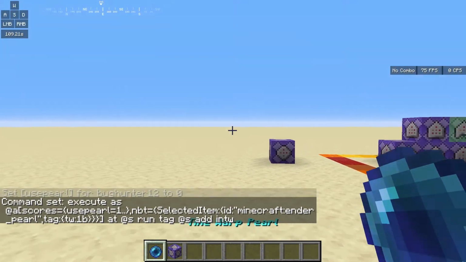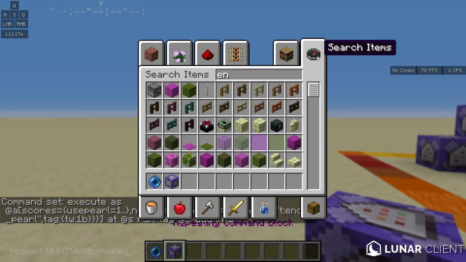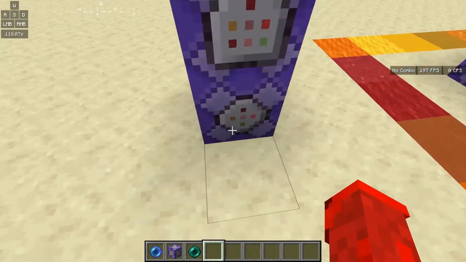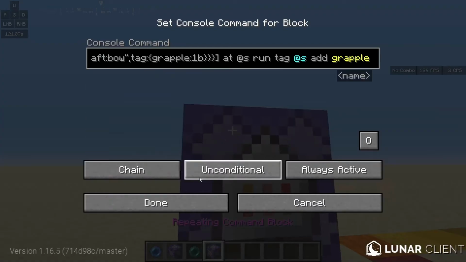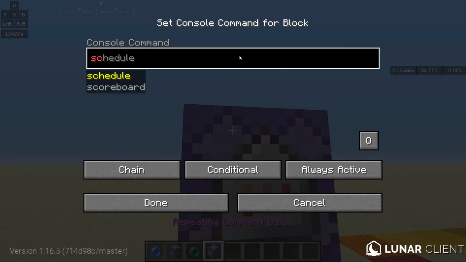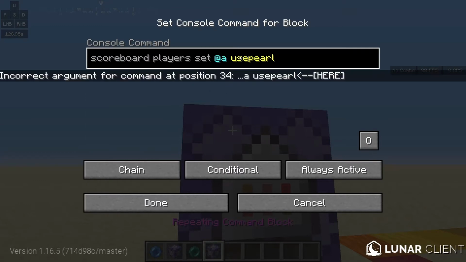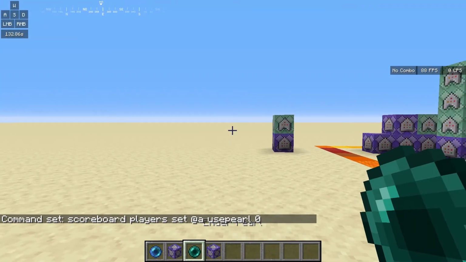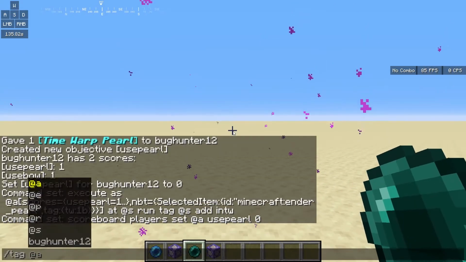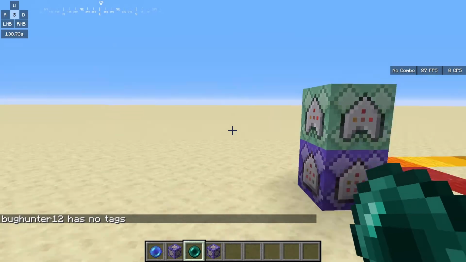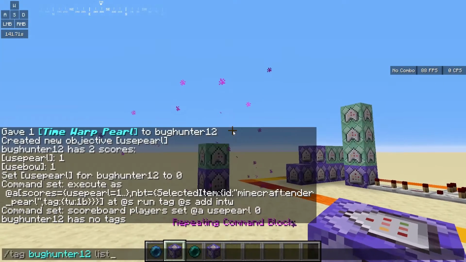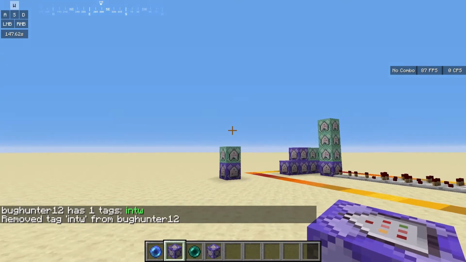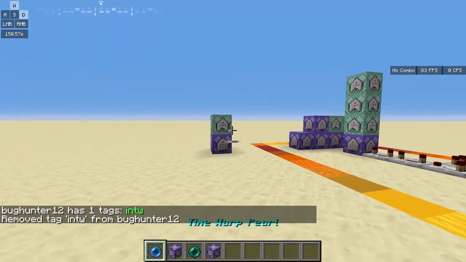So now if we throw a pearl, if we just throw a normal pearl, and then we just make this face upwards, then we go chain conditional, and we go scoreboard players set @a use pearl 0. If we use a normal pearl and look at our tags, we've got no tags. Now if we use a Time Warp Pearl, we have the tag of TW. So that's registering whenever we use a Time Warp Pearl.